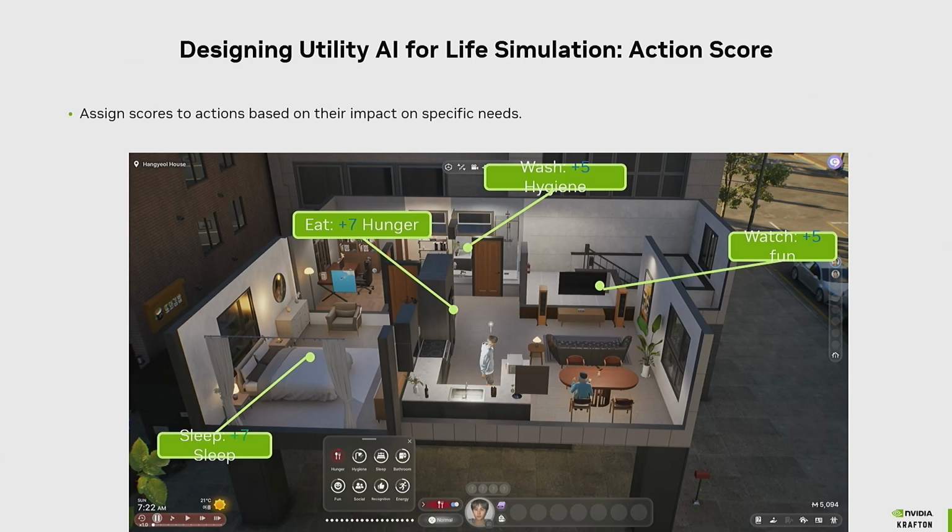And once we have a structured game state, then we need to assign scores to each possible action, representing how much this action impacts a specific need. In this example, an eating action might increase hunger by +7, while watching TV increases the fun need by +5. Then what's the next step?